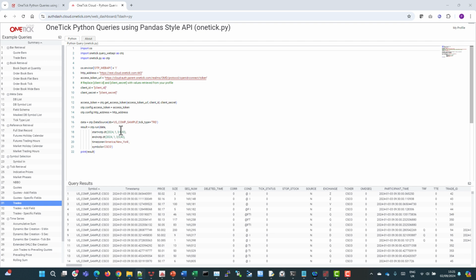So for each query, we're specifying a time range. You can see start and end, the time zone that we're specifying for the inputs and the output, and then the symbols that we're retrieving. And for trades, we're looking at OTP.dataSource. We're specifying our database, in this case US comp sample, which covers the range the 1st of Jan through to the end of March 2024, and we're asking for TRD, we're asking for trades.